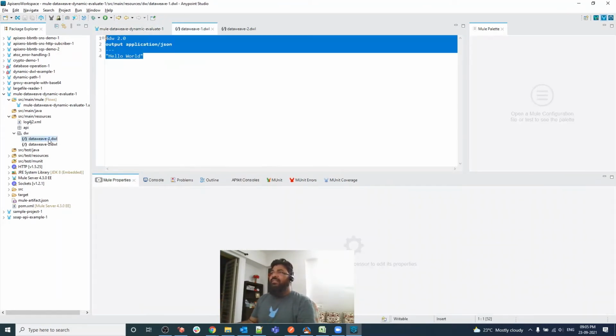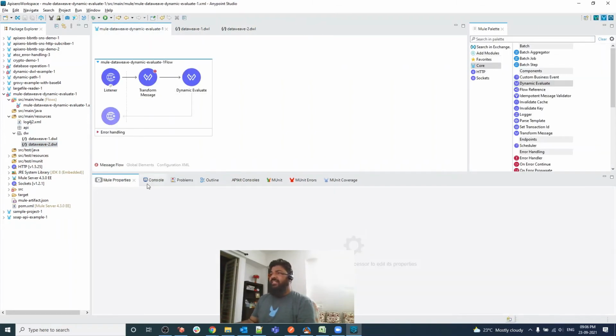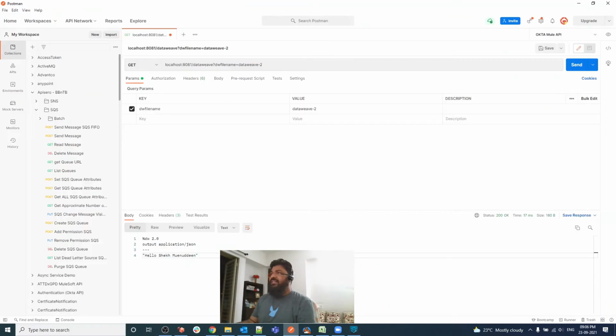Let me open it first. As you can see, application JSON is retrieved, and here application JSON is also retrieved, but in case of DataWeave 1 we will be getting hello world, and in case of DataWeave 2 we will be getting hello Sheikh Moinuddin. Let me check whether it is deployed or not. Yes, it is deployed. So first I'm going to send one.